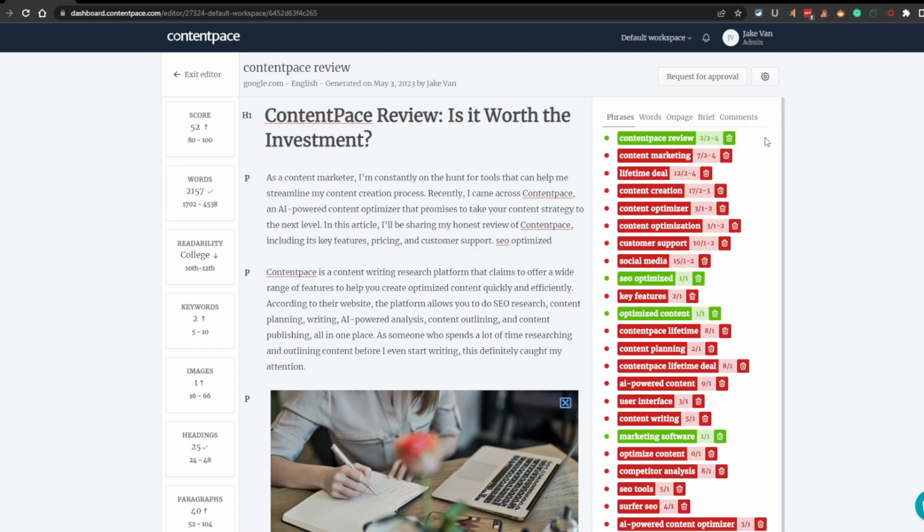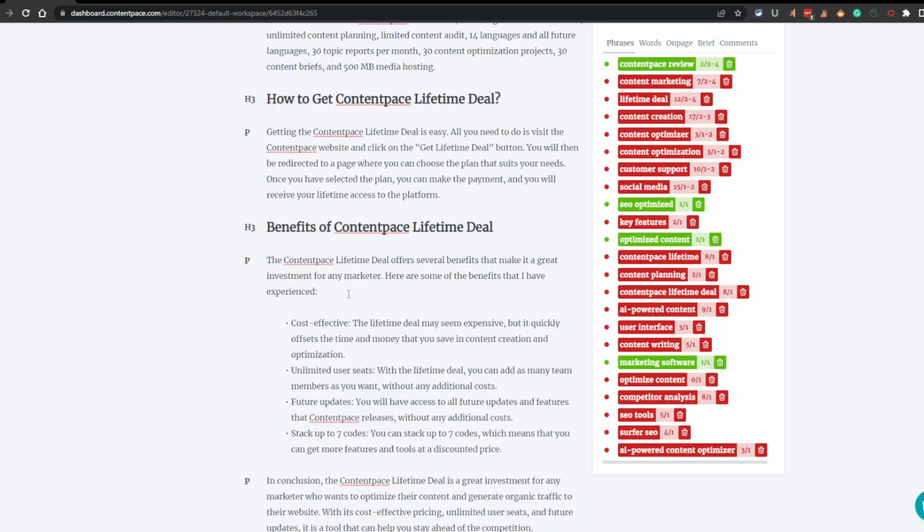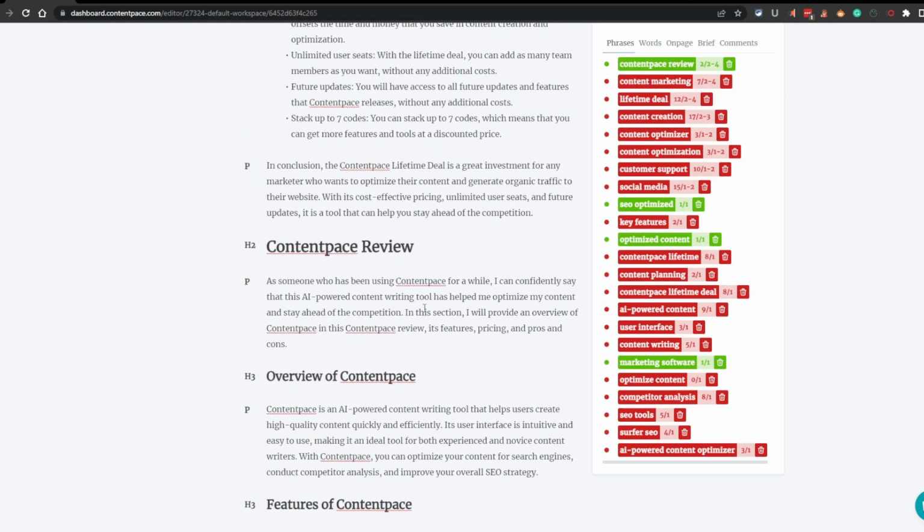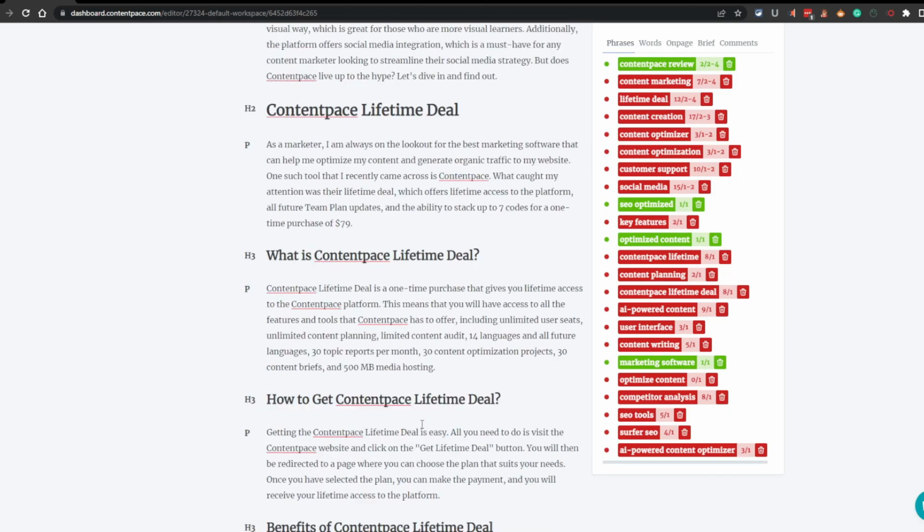I want to see this a little better. I'd like to be able to click this and have it highlight every time it's used. Say since lifetime deal is over optimized, I'd like to be able to click this somehow, have it highlight in the content so I could see it better and start removing it. That would be very helpful.